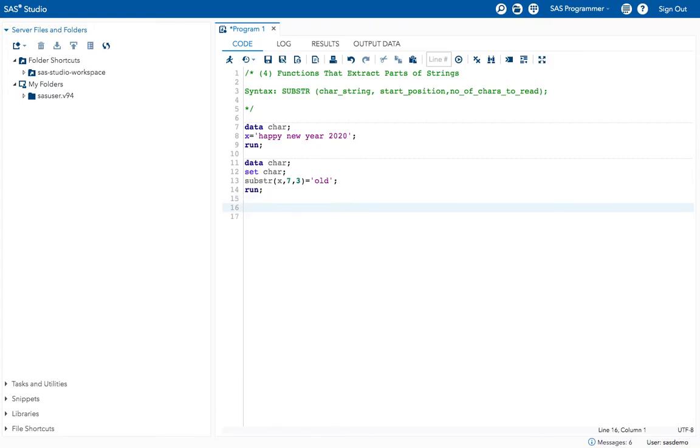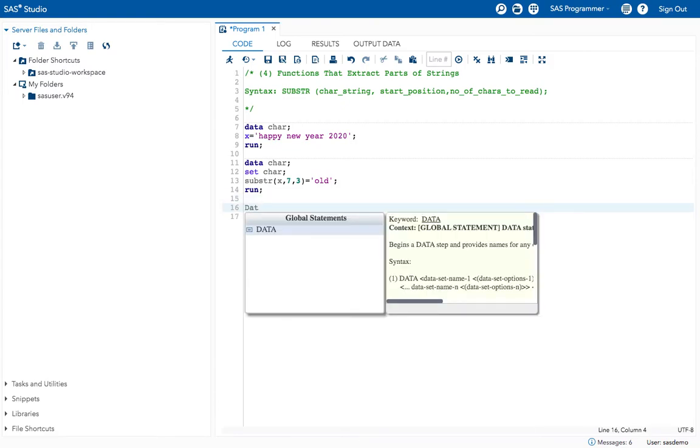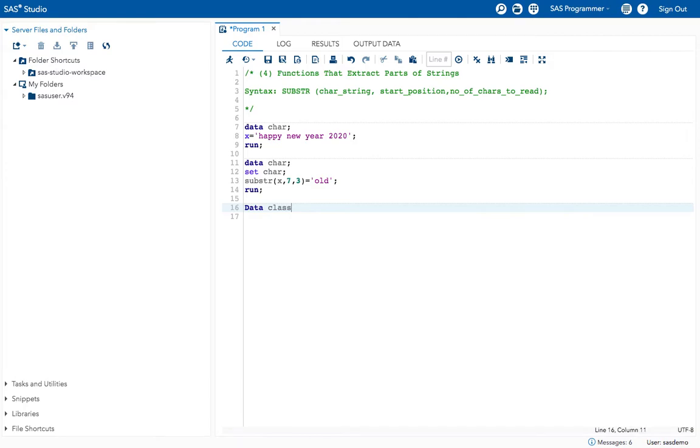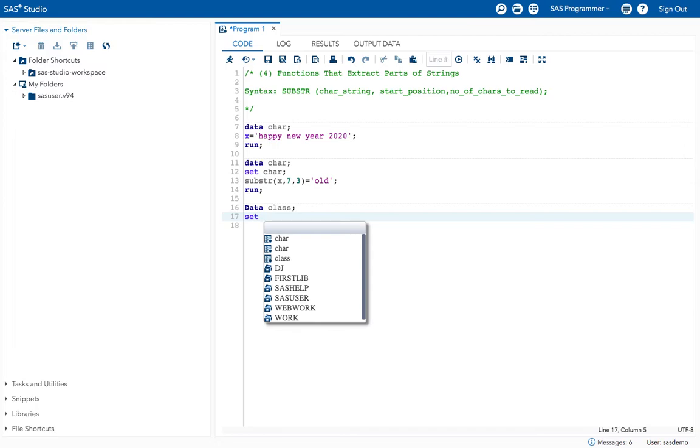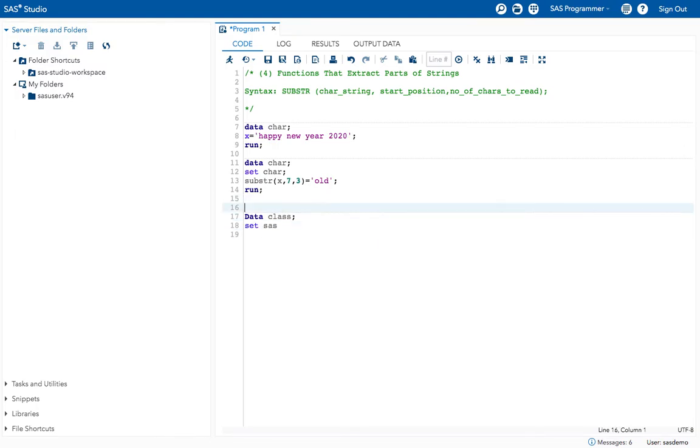Let's see another example. Data class, set, I want to take it from SASHELP.CLASS.